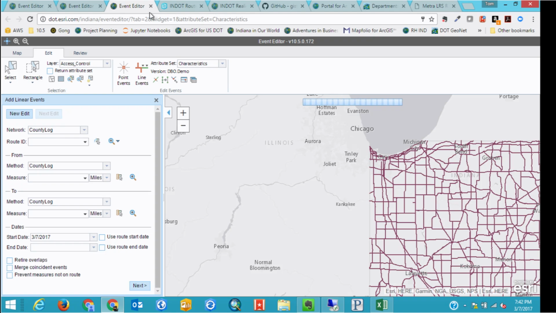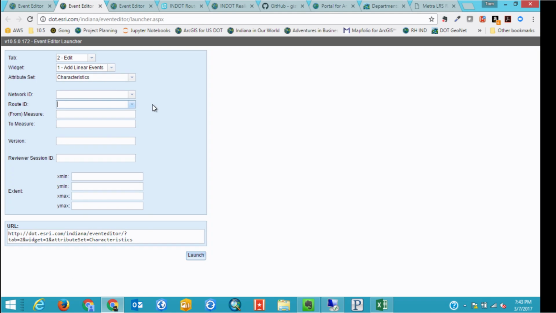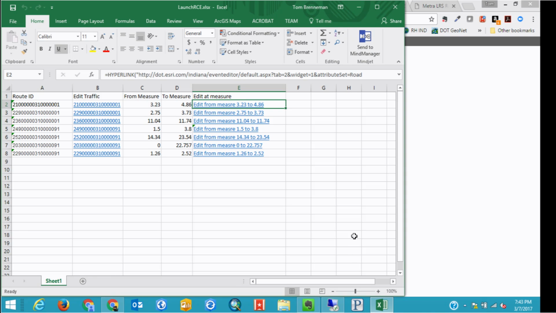All right? It's really cool if you take it one step further and put in a route ID. Now I've got lots of route IDs in here, but then you can have it focus in on just a very specific route ID. I took this one step further, and I took those URL parameters and put them inside of Excel.